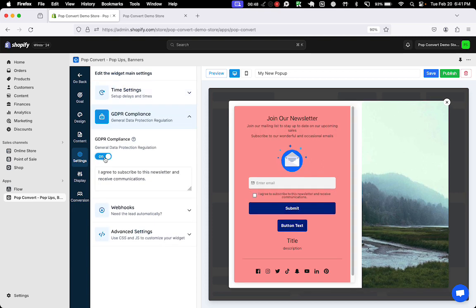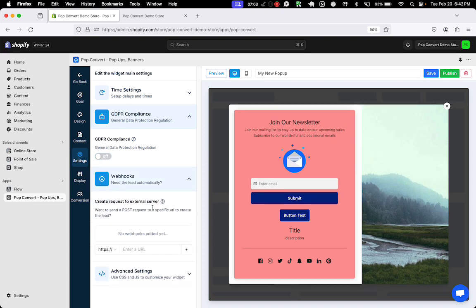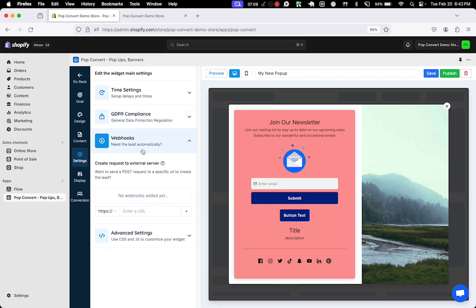We have GDPR compliance. So this is if you've got a form element, and generally it applies here in the EU where you want the user to check that they agree to subscribe to the newsletter and receive communications. We've got various webhooks. I won't go into this functionality right now, but if you're curious, check our help center.